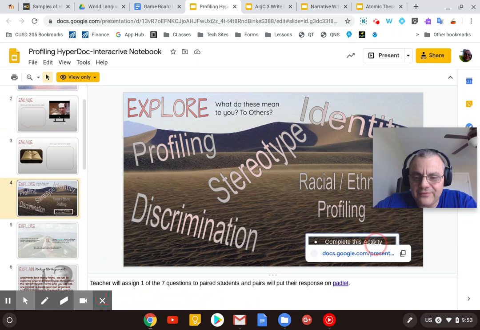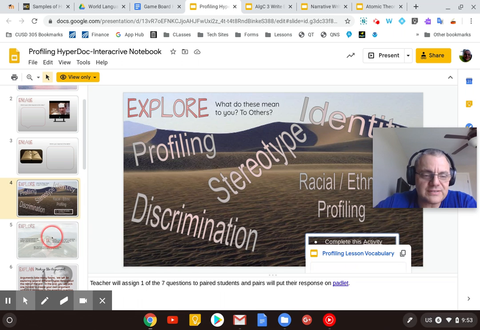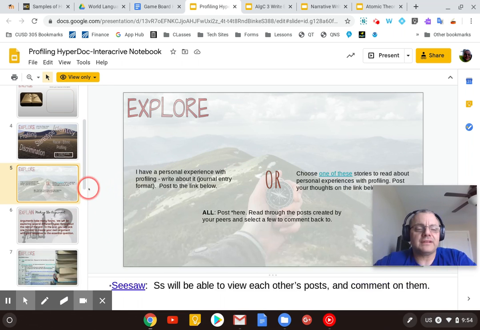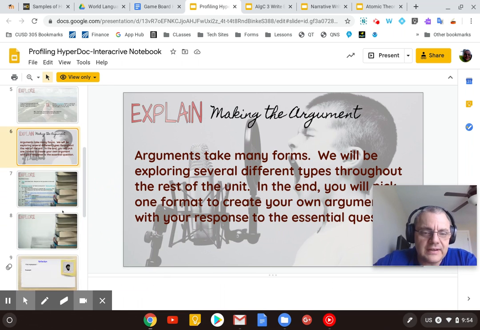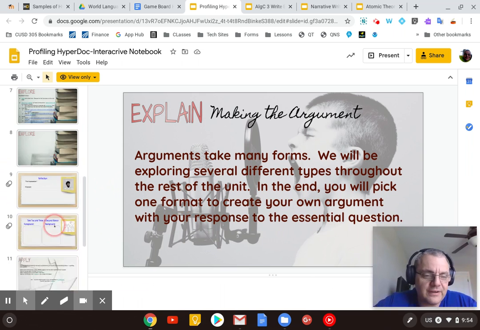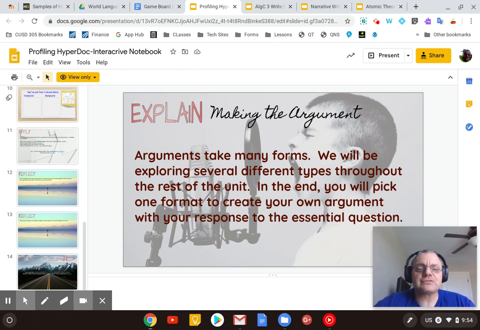So they have things where the students will use this to move through the process of what is profiling. And you can see it constantly asks questions, and explore means they're looking at things, and explain arguments take many forms. We are exploring several different types throughout the rest of the unit. In the end, you will pick that format. And so you can see it just slowly goes through and starts to try to build their knowledge.